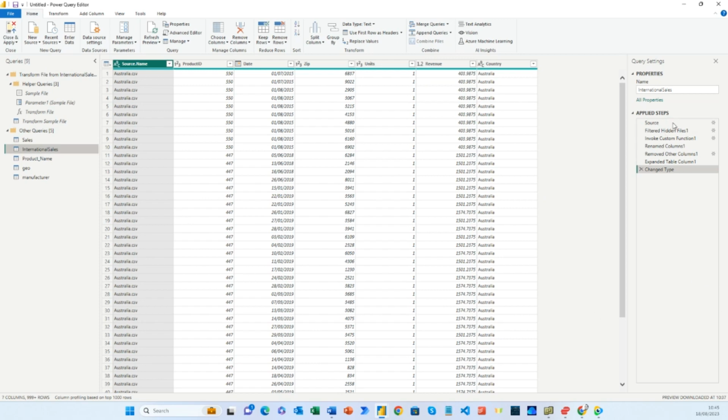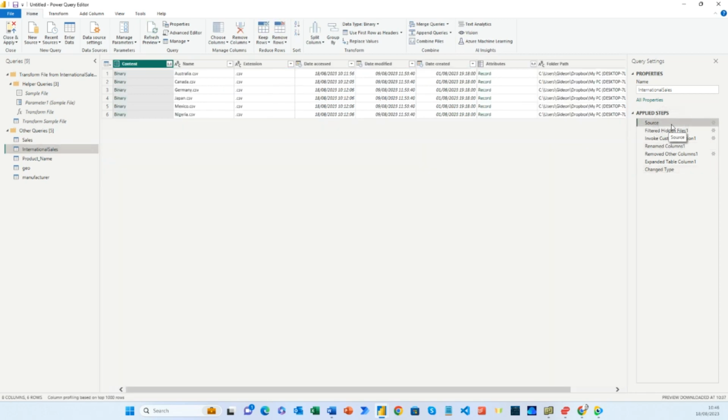On the right hand side we have a list of applied steps, and this is where Power Query gets a lot of its power from, because these applied steps show you the individual transformations that we are applying to the starting table, one after another, starting at the top. And if I click on one of these steps you can see that the preview changes. This is what the data would look like if we'd applied the applied steps from the top down to the selected step.